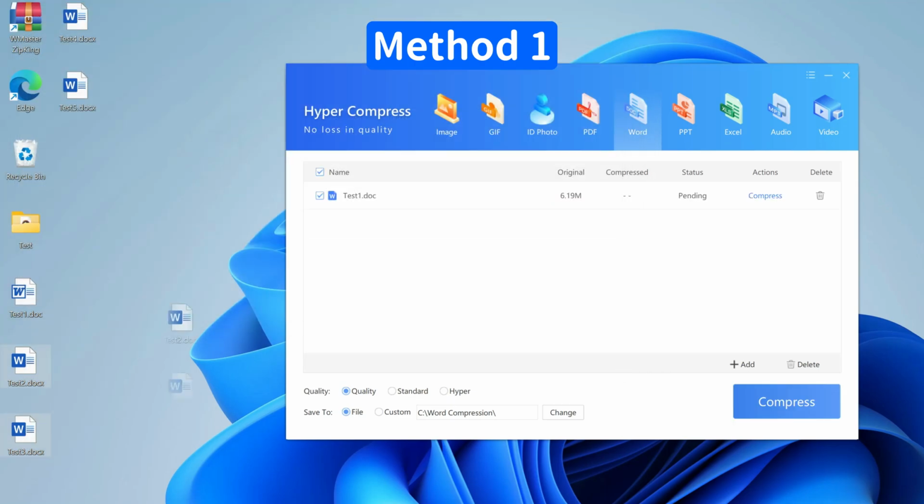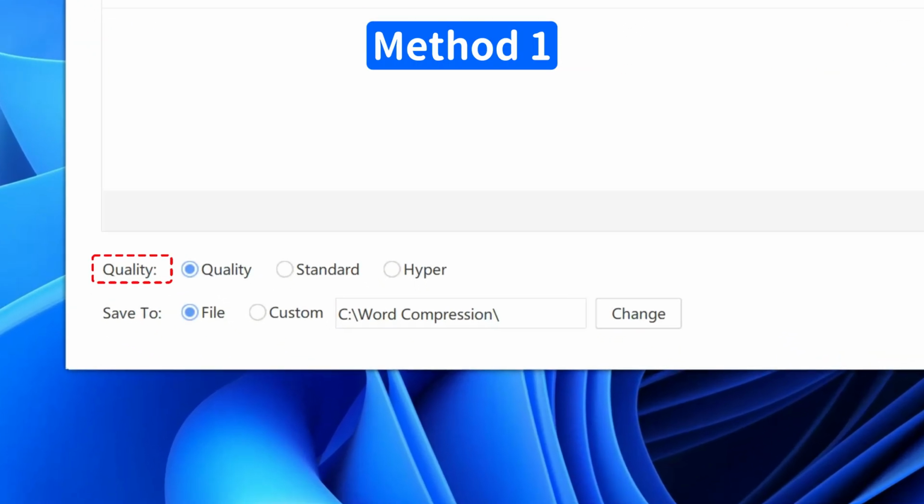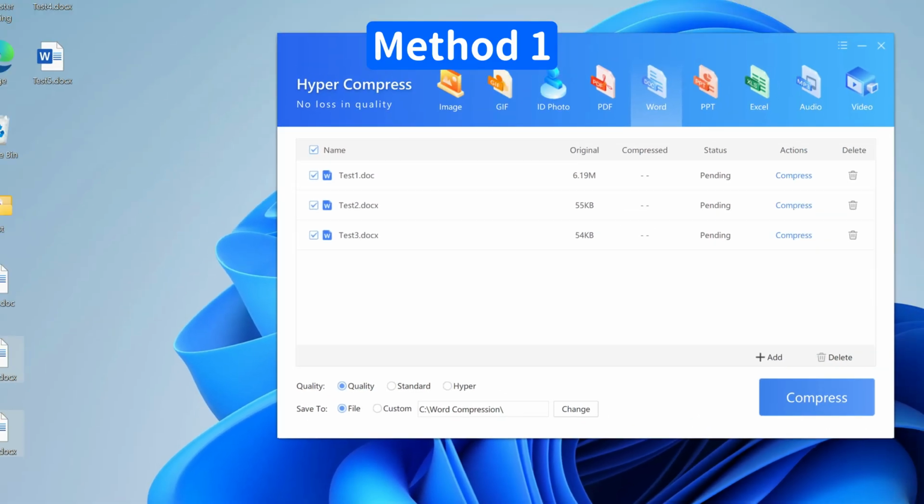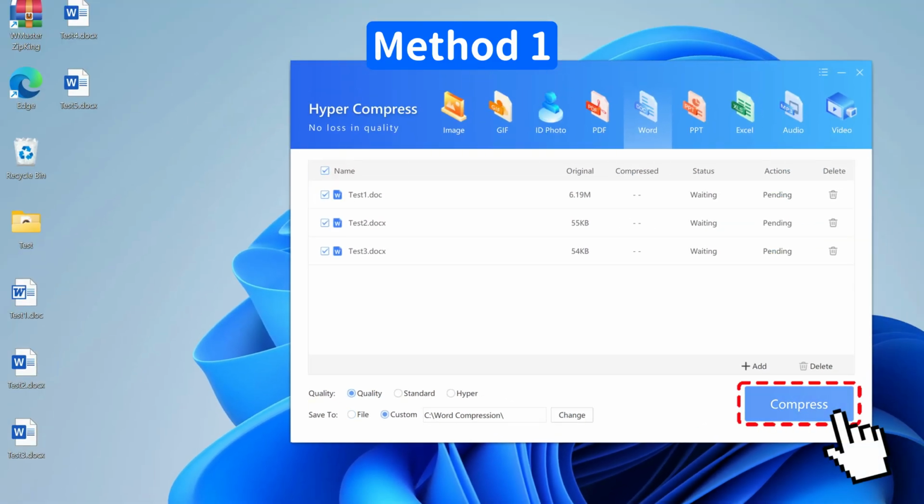Or just drag and drop your Word doc into the panel. Next, pick your compression quality and where you want to save the file. When you're ready, just hit Compress.